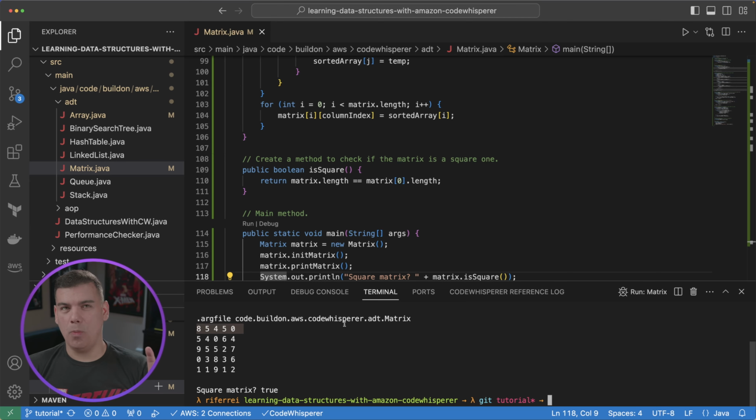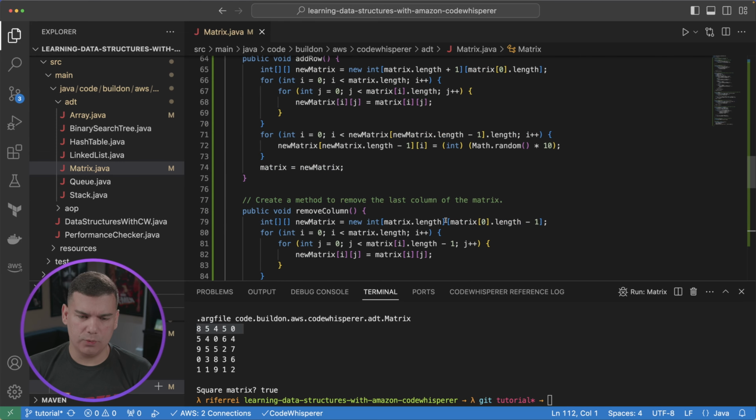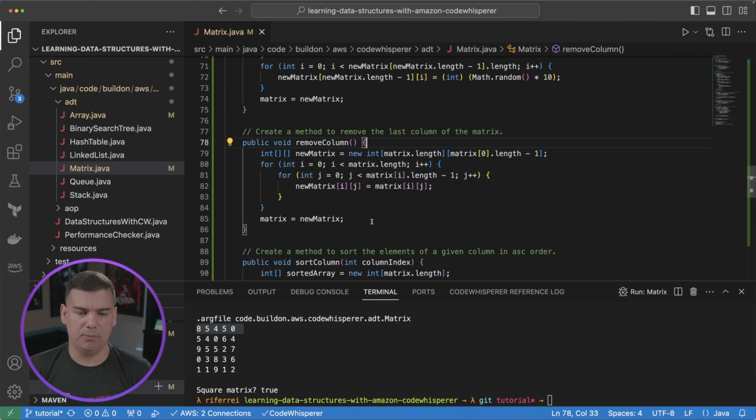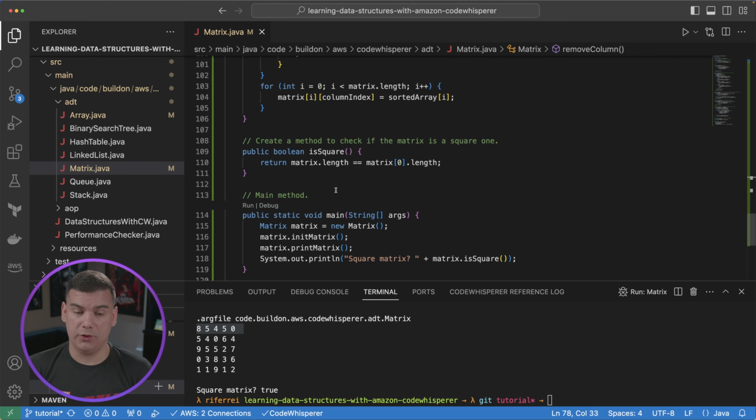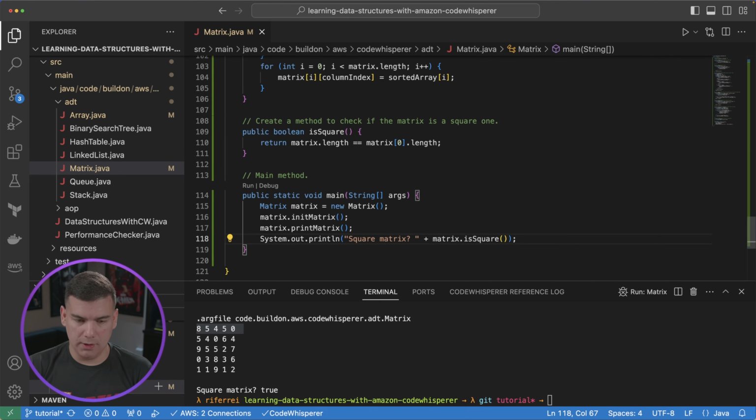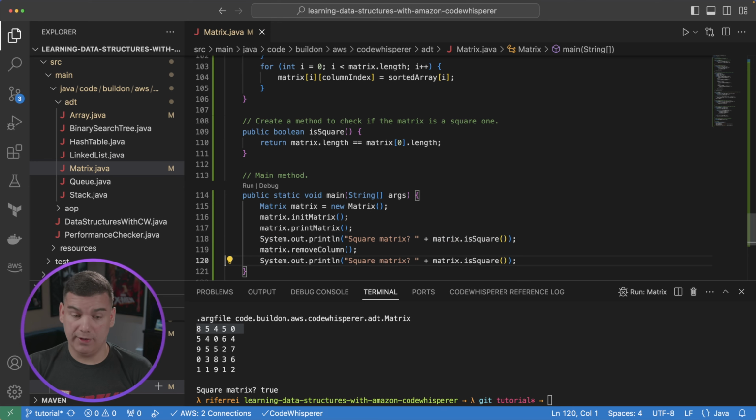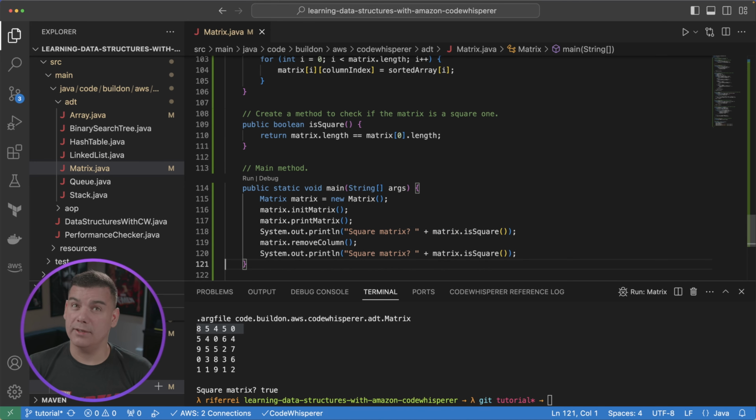Now, let's go back to that implementation where we've added a new exercise, which one was it, where we removed a column, right? Yes, let's pick this one. Let's remove a column after checking if the matrix is a square. So matrix dot remove column. So we've just removed a column. We did an in place change of the structure of the matrix. And then we're going to ask again, considering this new mutation of the matrix, if it still looks like a square matrix, right?